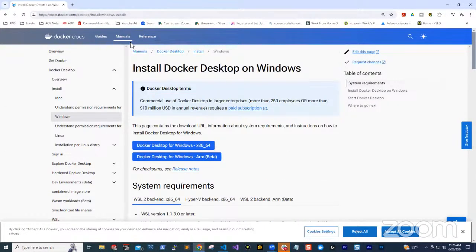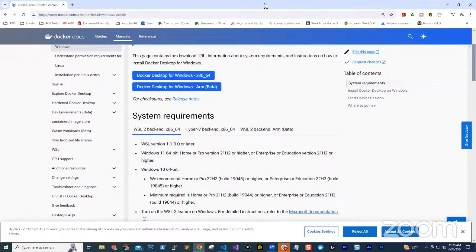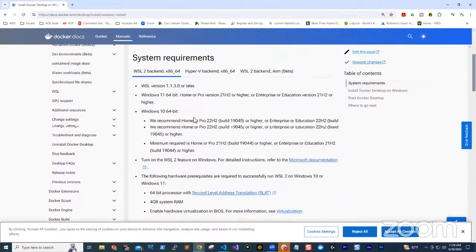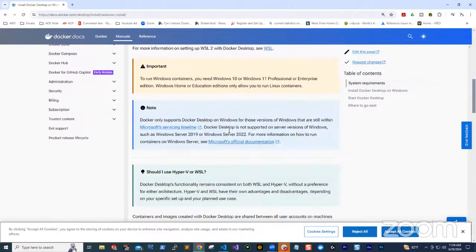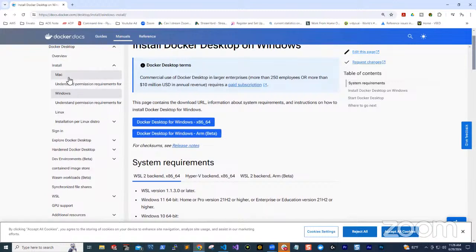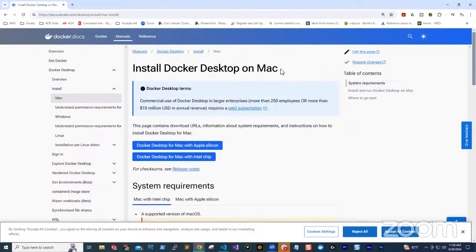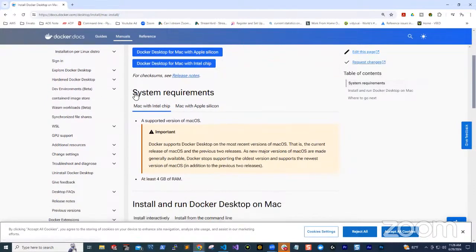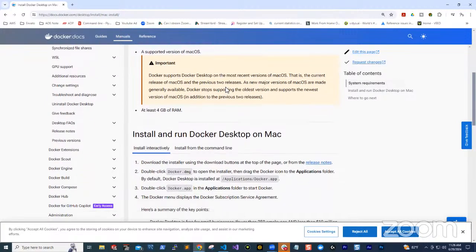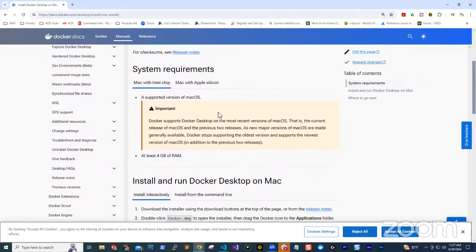All right, so this is the Docker documentation on how to install Docker. So you can see here for Windows, it has system requirements, meaning you must meet all these requirements to install Docker on your computer. So let's look for the one for Mac. So Mac is here. Install Docker Desktop on Mac. Here, they also have the system requirements.